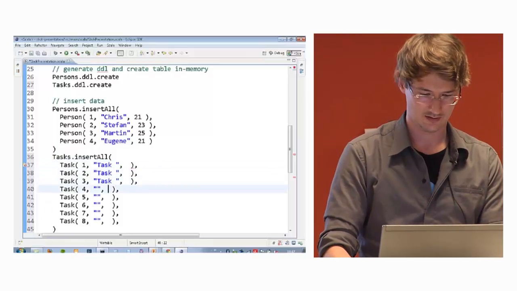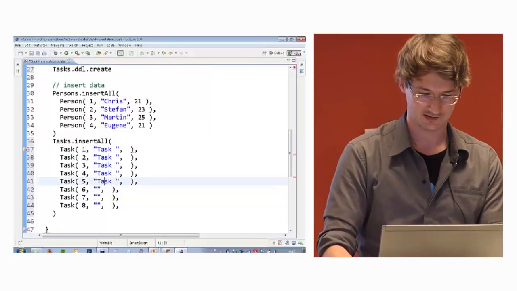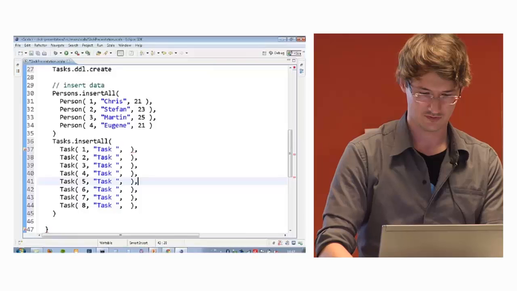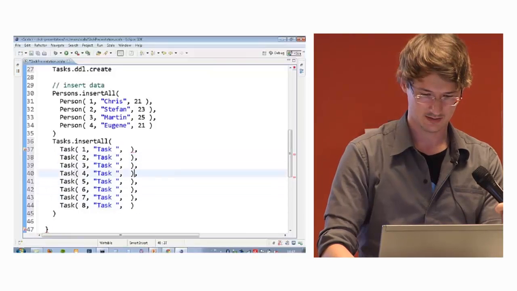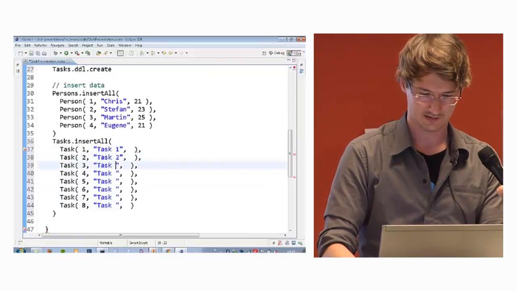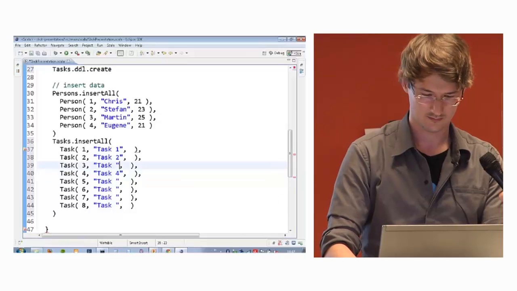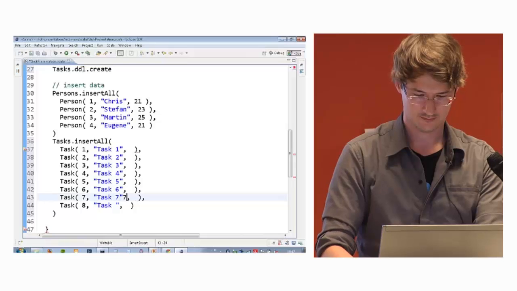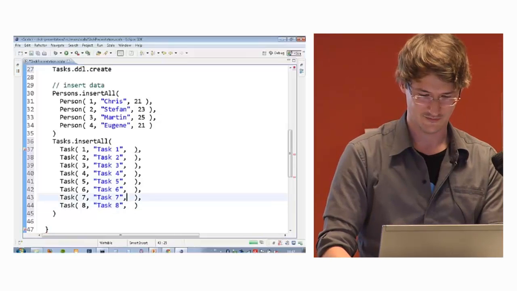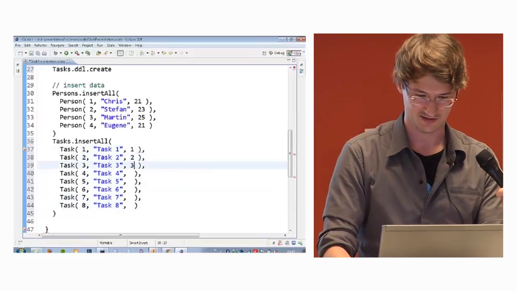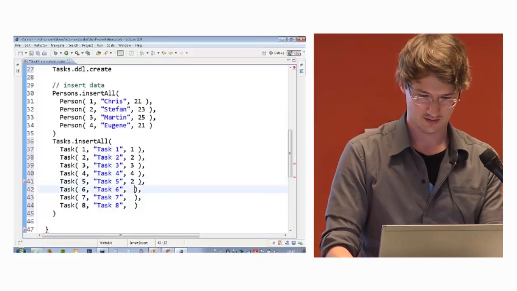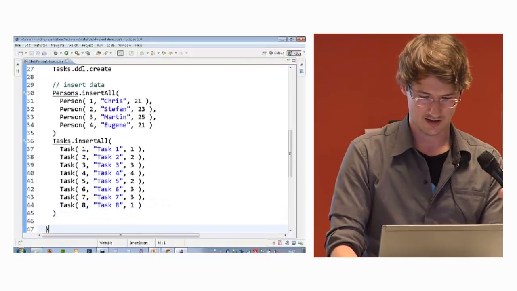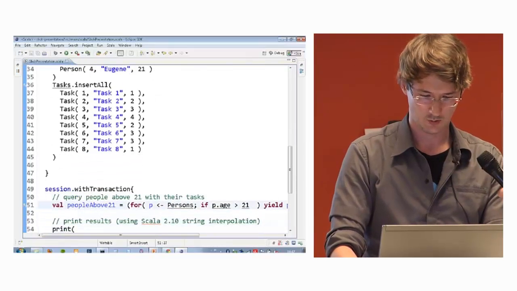So let me just create a couple of tasks, and I just call them task 1 to 8 for now, to keep it simple. The first task I assign to me, and the second to Stefan, Martin, Eugene, another one to Stefan, Martin, and one for me.